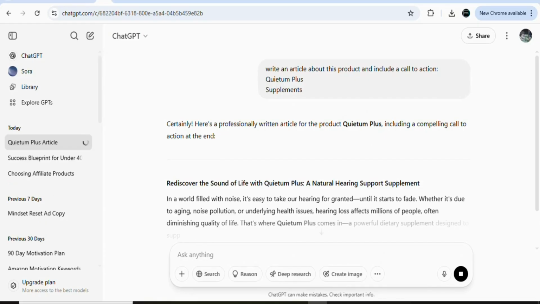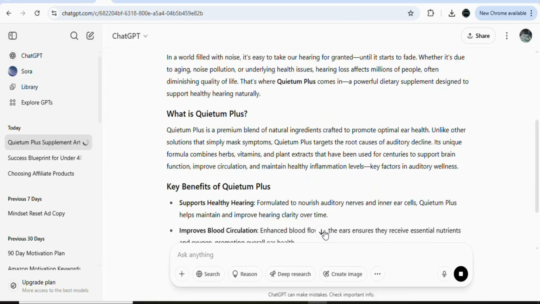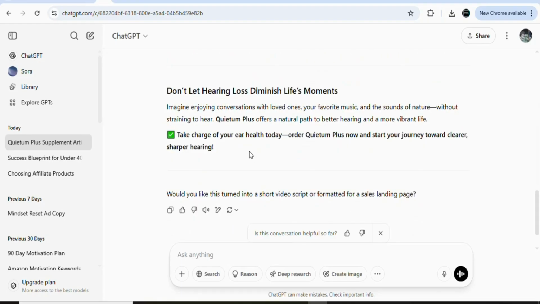As you can see, ChatGPT is writing the article. You can also use DeepSeek. You can use any AI that you want. As you can see, ChatGPT has finished writing the article.